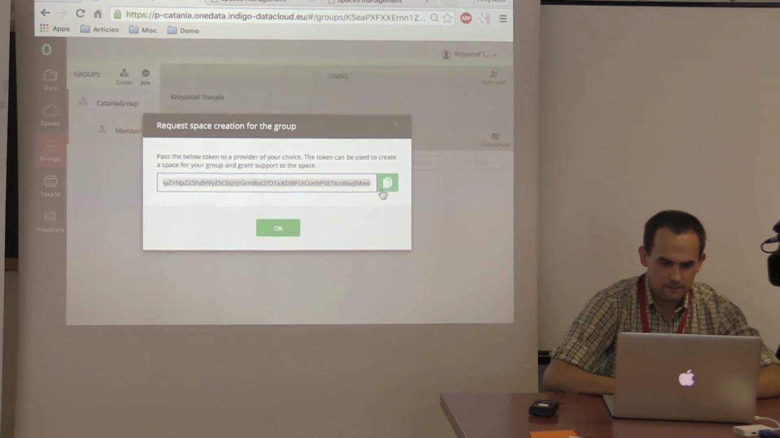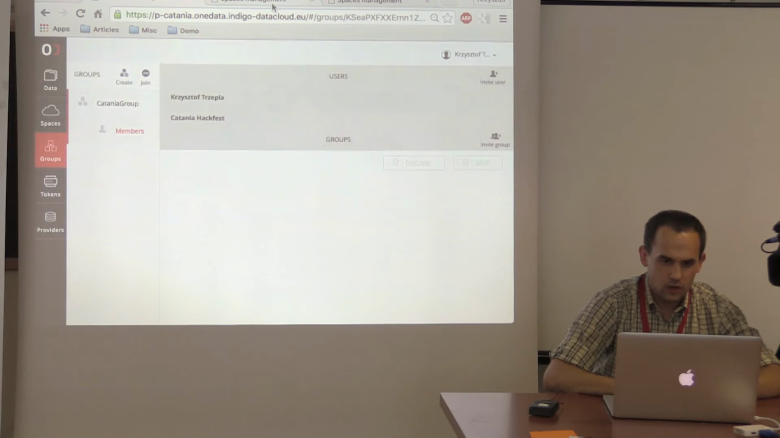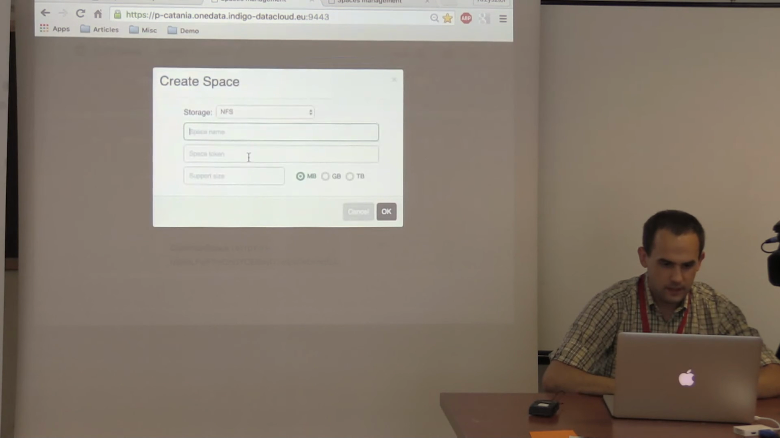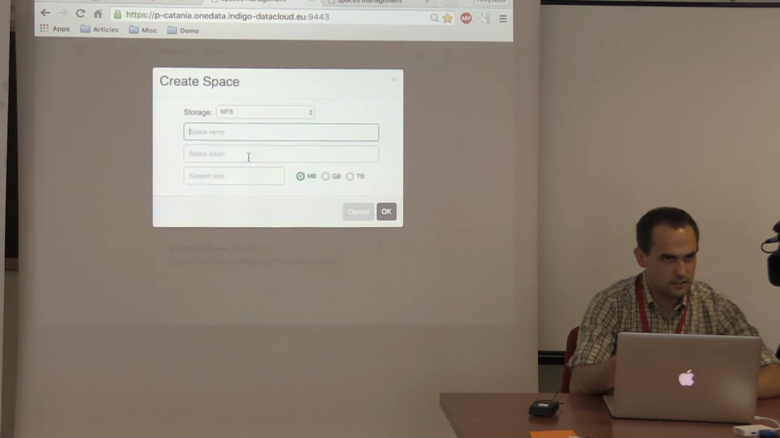We get this token. We go to the administrative panel. Now we click create a space. And now the provider has the opportunity to name the space.